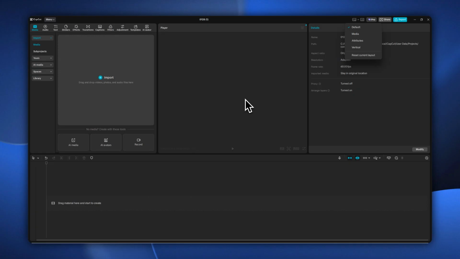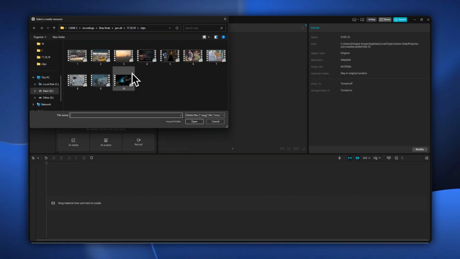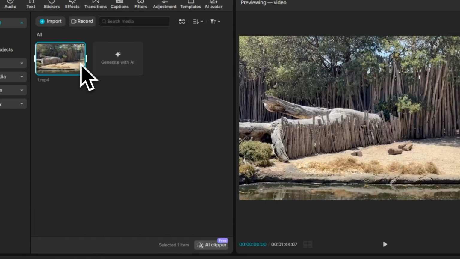Now that we understand the interface, let's import our first clip. For this tutorial, I'll begin with an overhead shot of the adventure park. Go to the media panel on the left, click the cloud icon to access your footage folder, and select the clip you want to import. If you're following along, you can download the same clips from the Google Drive link in the video description. Double-click your first clip and it will appear in the media bin.